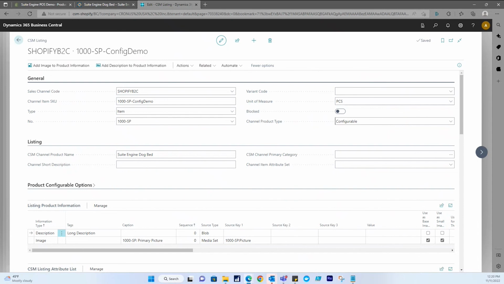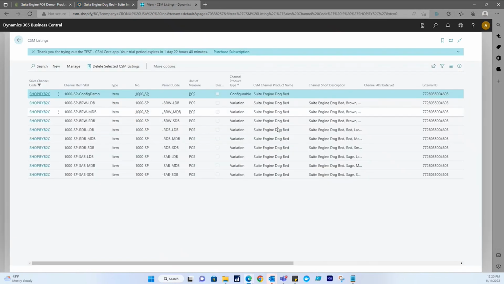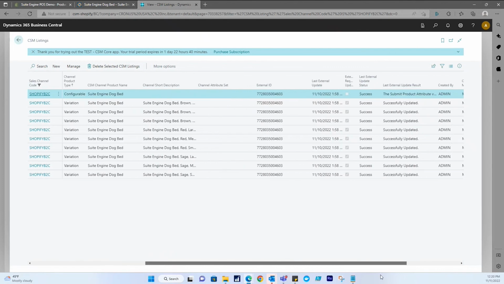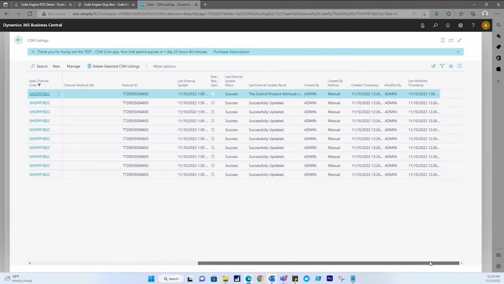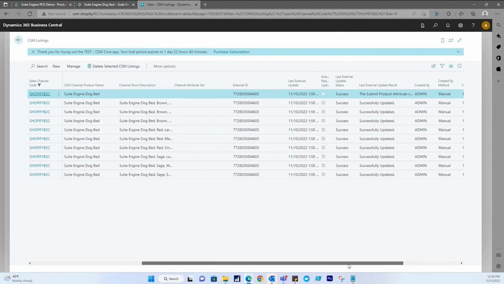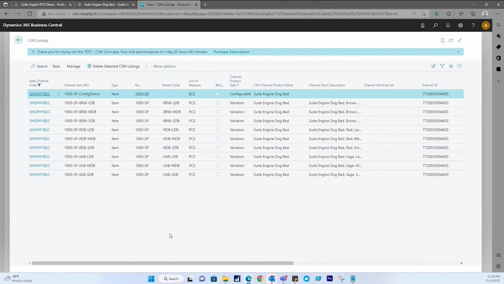Looking at the general list of your CSM listing, you'll notice everything has an external ID, and for the update status, everything is showing as success. Everything has successfully been sent over to your CSM Shopify channel. Now, for more information on configurable items for CSM Shopify, please view our Suite Engine website and view the product documentation that contains this information.